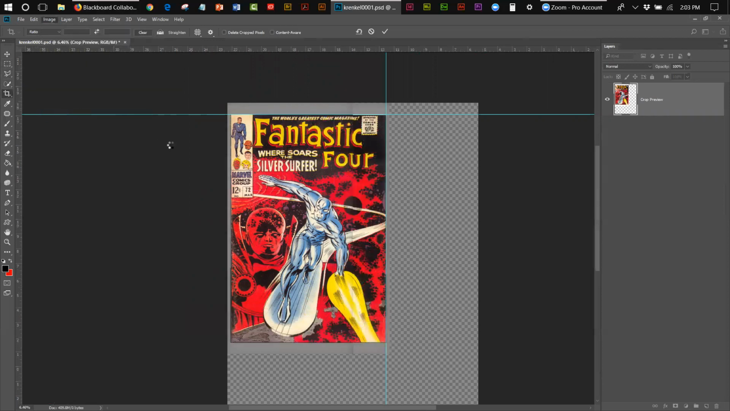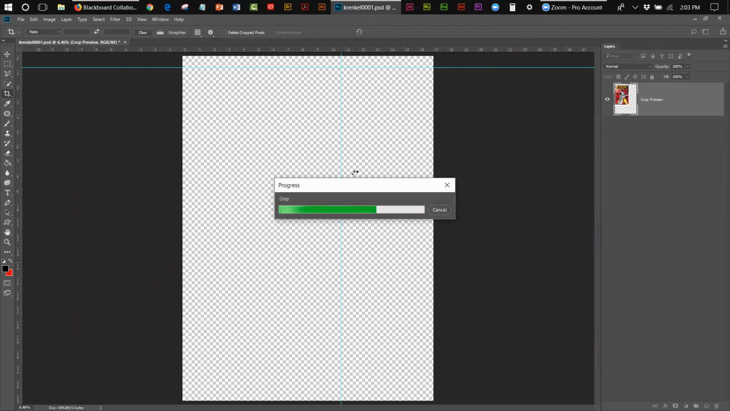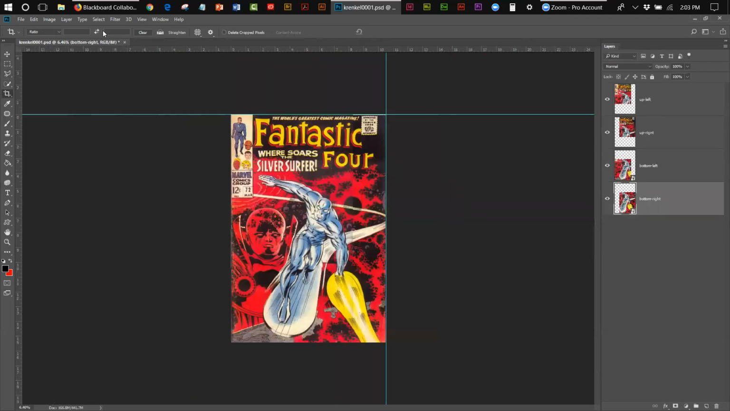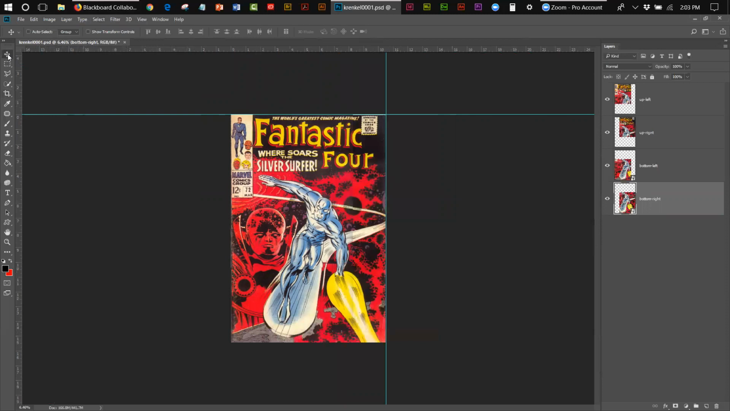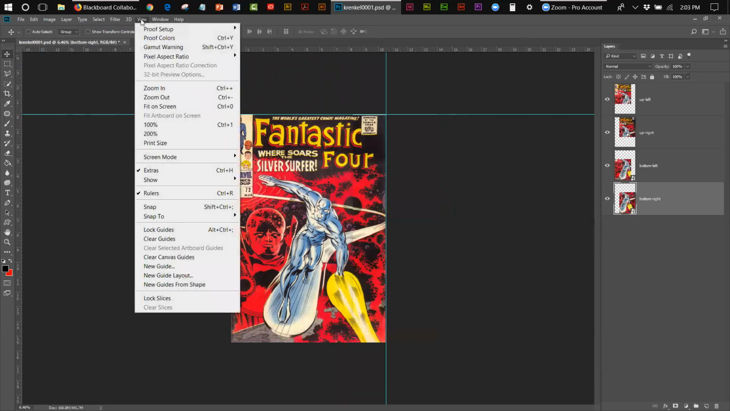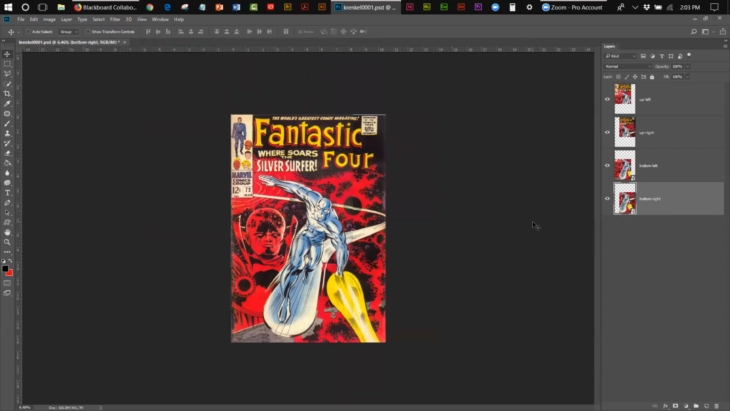Oh, what happened? Here it's cropping. Okay. There you go. Now I'm going to go Select, Deselect. Actually, let's go View, Guides, Hide Guides. I can clear them, I guess. Okay, so there we go.